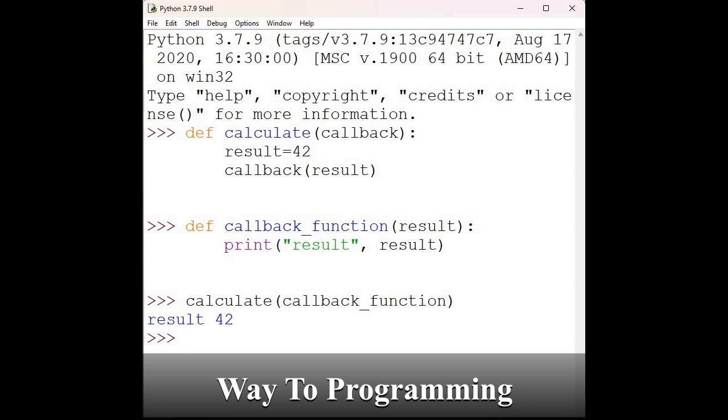When we execute this entire code, the calculate function will perform the calculations. And once it is finished, it will call the callback_function with the result. This allows us to perform additional operations or handle the result in a different way, depending on our needs. Now, you might wonder, what are the practical applications of callback functions? Because this is a very simple example, right?